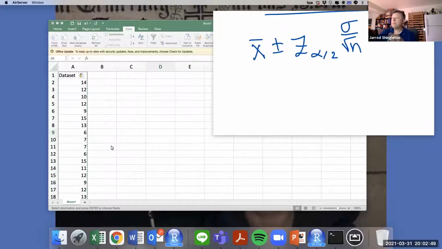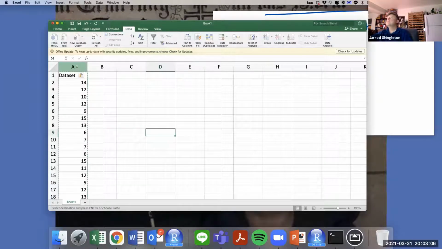So if you recall, the formula for the confidence interval with a known sigma, this is a very big difference from using the student t distribution, uses sigma, and we are using a z alpha over 2. So let's skip over to our data set. This is our data set.